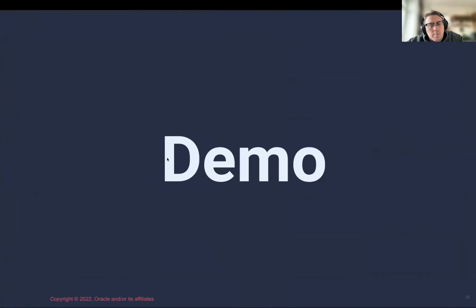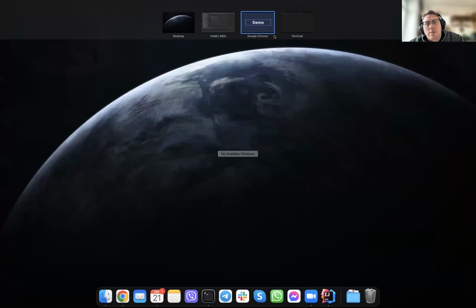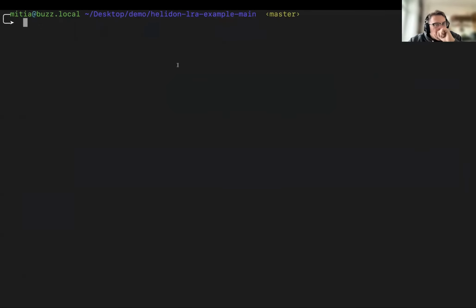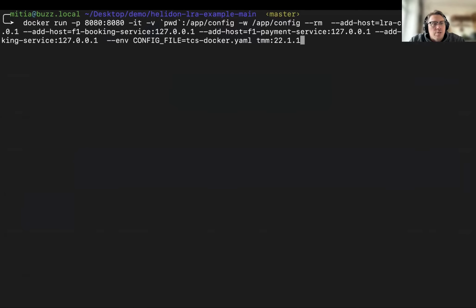So let me just, where is my terminal? Yes, so there's my terminal. I will just start a transaction manager. In my case, there will be just a Docker image. This command is really, really scary, but what it does, it starts an array coordinator. In my case, this is a TMM, Oracle TMM coordinator, but you can also start an Ariana coordinator. It's also available to you.